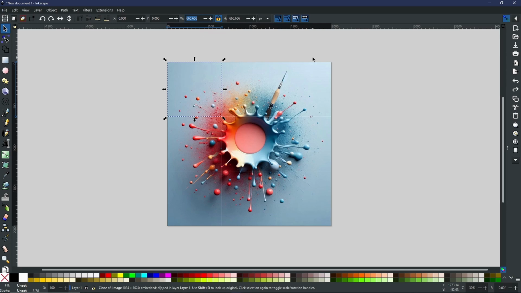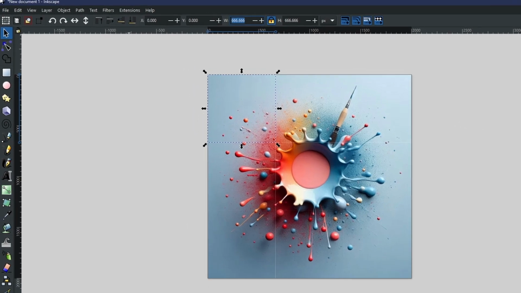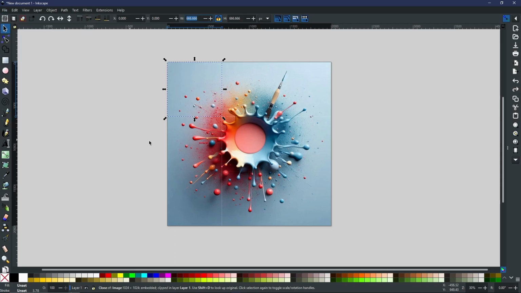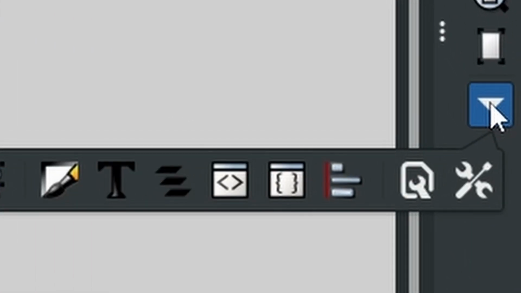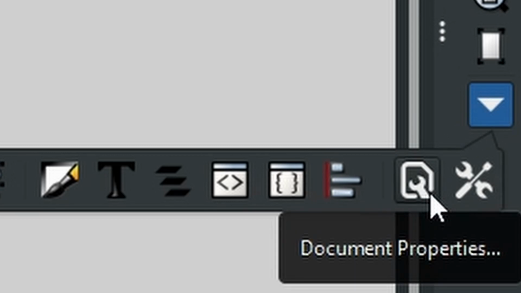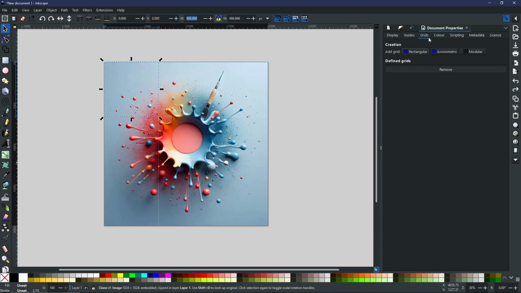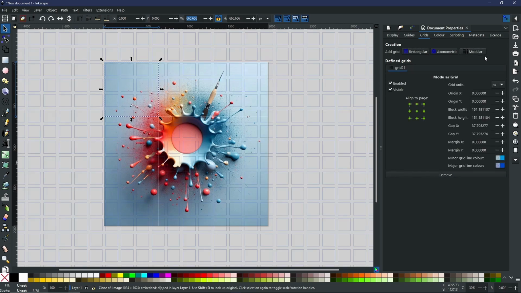Now, the next step is to enable the grids. More specific than that, the modular grids that have just been added. In order to do this, you need to go to your document properties. Again, you can do this by going to File and then Document Properties. Alternatively, you can come to the right toolbar and select this little page icon, and that will bring open your document properties. Now, within the document properties window, come over to Grids, and you will see that there is this new option, Modular. Select that, and it will give you all the settings for your modular grid.